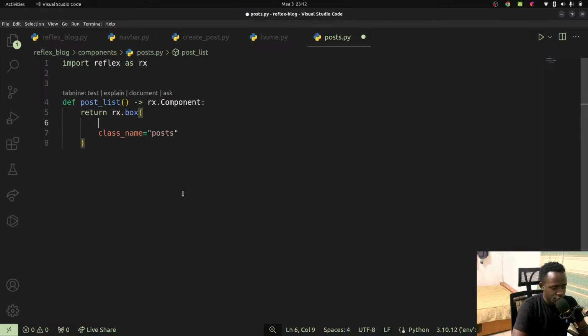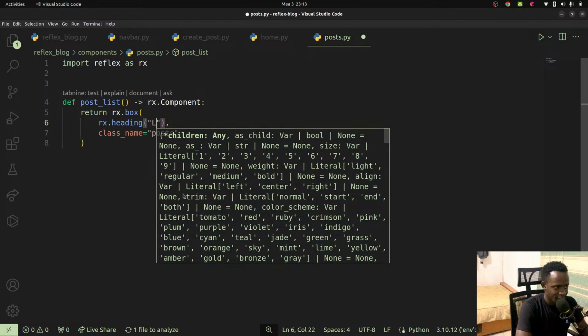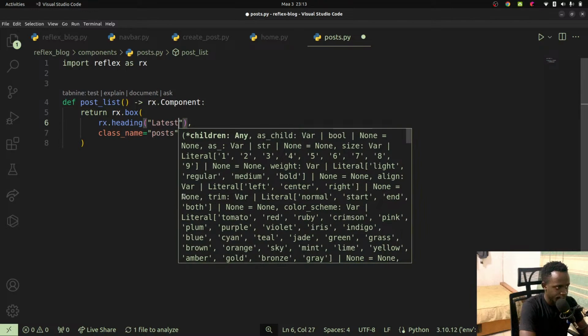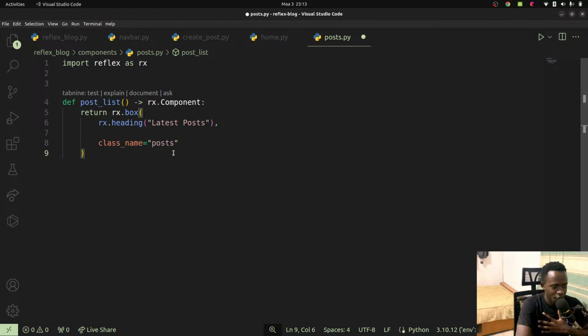So let me begin by adding a heading, and the way we create headings is by calling rx.heading, and then those headings will have various sizes. So I'm going to create this as our heading, and in this case we shall have list, or let's just say latest posts. So once we've been able to do that, now this is where all our posts are going to be. So we shall go ahead and add all those posts after creating the post, but we want this to be on our homepage. So let's first render it on our homepage.